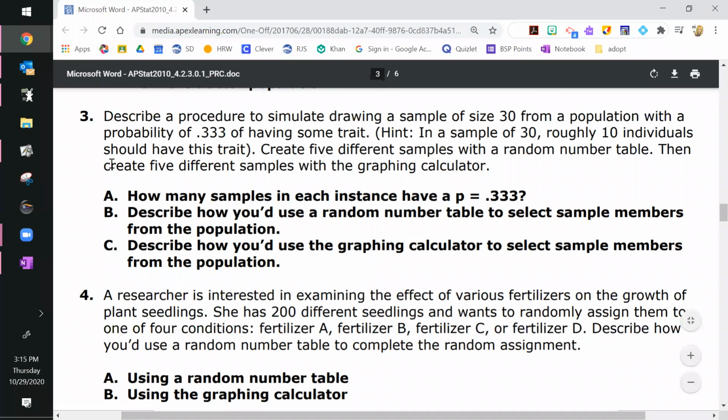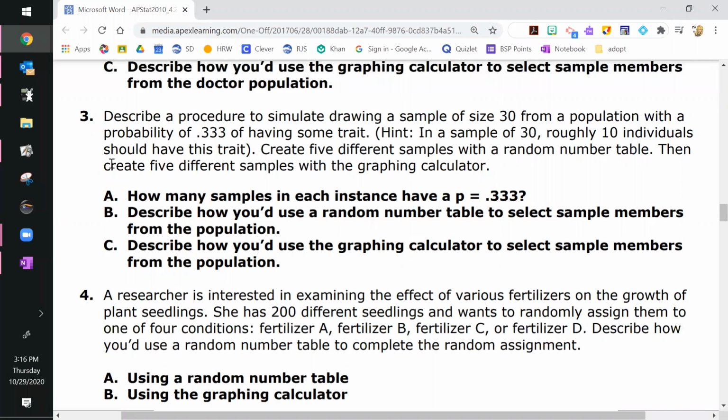This number 3 is a little bit different. Instead of generating an actual sample from a real population where we have actual numbers to work with, we're kind of theorizing here. It says describe a procedure to simulate drawing a sample of size 30 from a population which has a probability of 0.33 of having some trait. And it gives a hint here. It says, hint, in a sample of 30, roughly 10 individuals should have this trait.